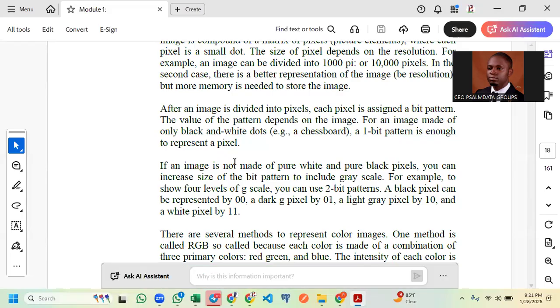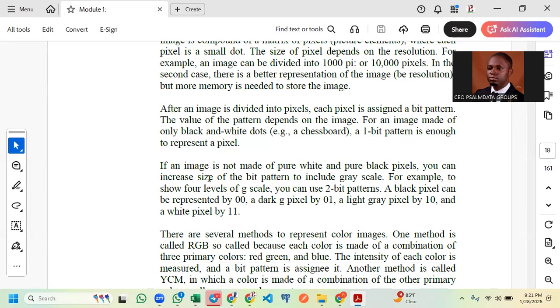Now, if an image is not made of pure white and pure black pixels, you can increase the size of the bit pattern to include grayscale. For example, to show 4 levels of grayscale, you can use 2-bit patterns. A black pixel can be represented by 00, a dark gray pixel by 01, a light gray pixel by 10, and a white pixel by 11.